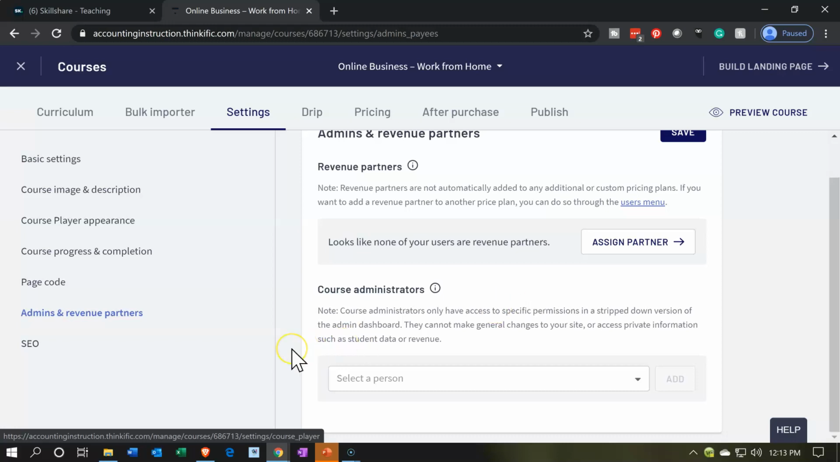Course administrators only have access to specific permissions in a stripped down version of the admin dashboard. They cannot make general changes to your site or access private information such as student data or revenue. So you can set up the administrators as a way to have people helping out with the course, but with restricted access to components of the course. That can be useful. Again, you have to be above the most basic option; I think the most standard pricing option has that option with it.